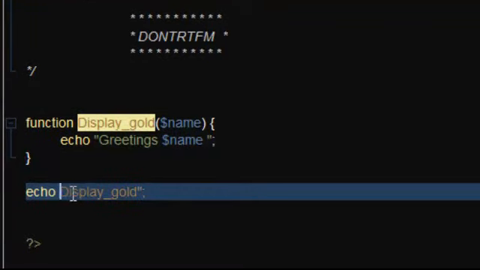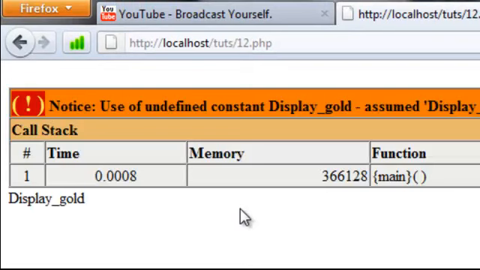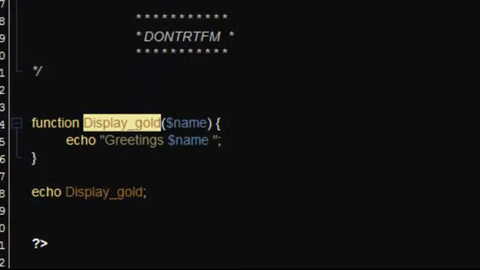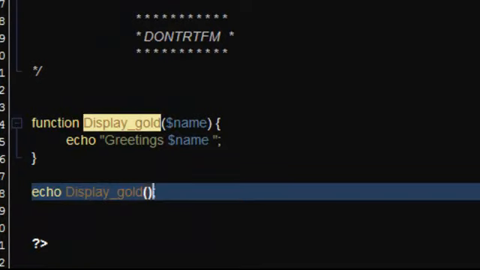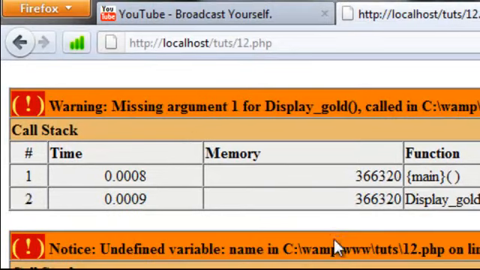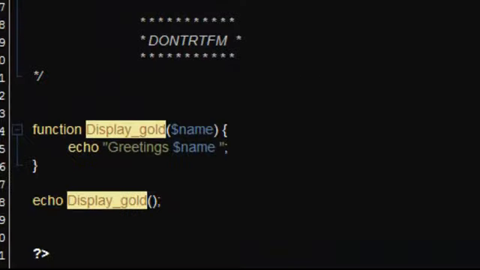Oh, I'm sorry. I kind of confused myself there a little bit. It's a function, not a string. As you can see, we get an error here. Undefined constant. Oh my god, today's just not my day. Okay, there we go. What we get is missing argument for display gold, undefined variable name. That is because we have not defined that variable name yet.